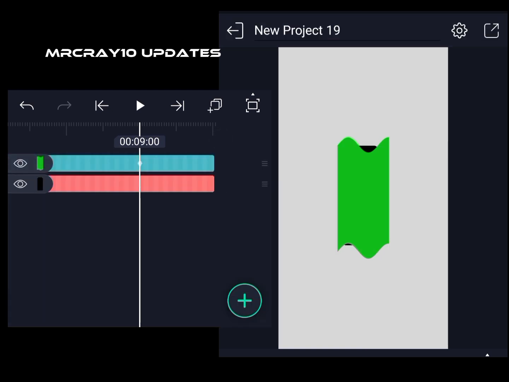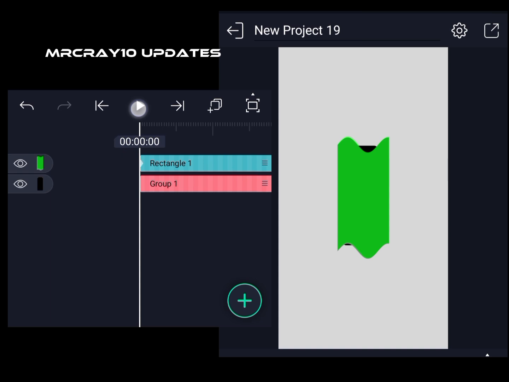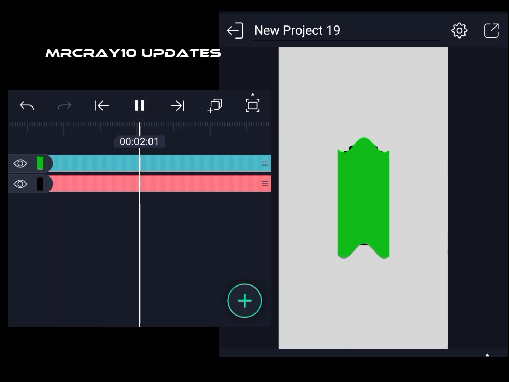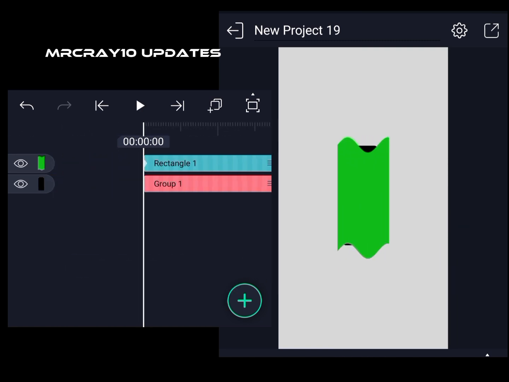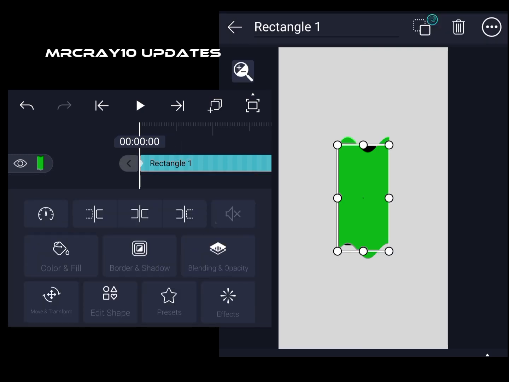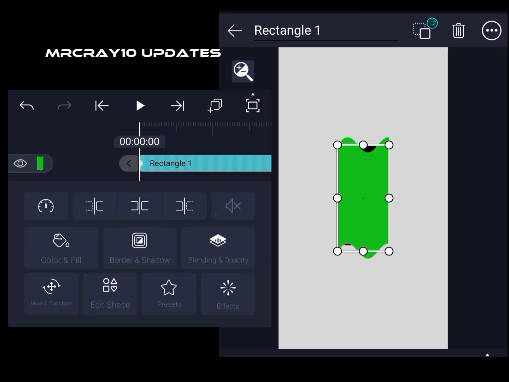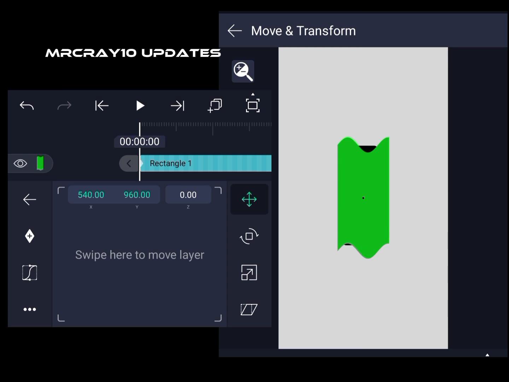Now let's play the video and see what we got. So look at it here, guys. I believe you like what you see. So the next thing you are going to do right here is to tap on the layer. Now go to move and transform. So at first you need to drag it down.